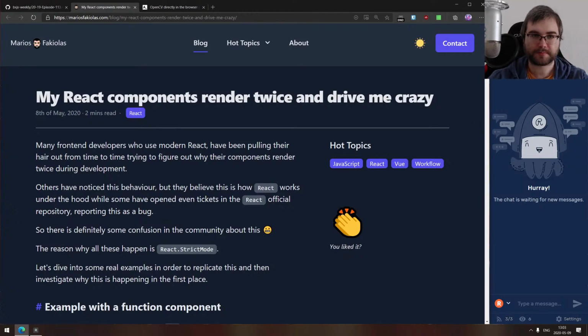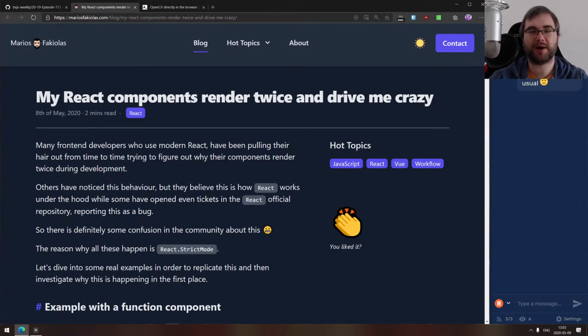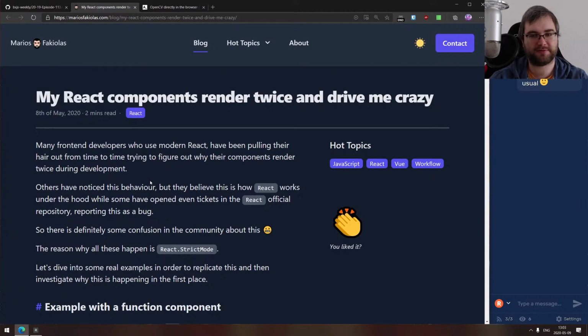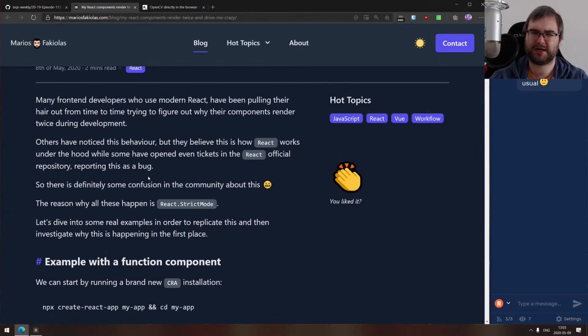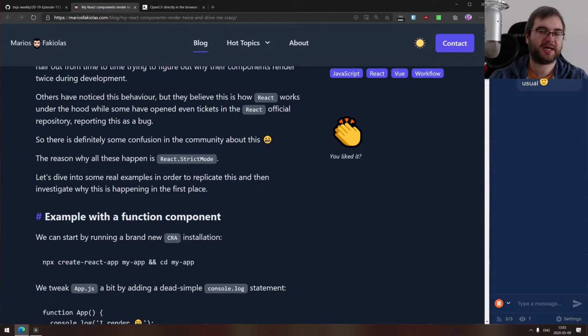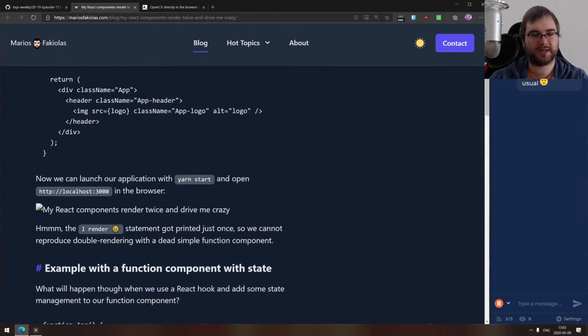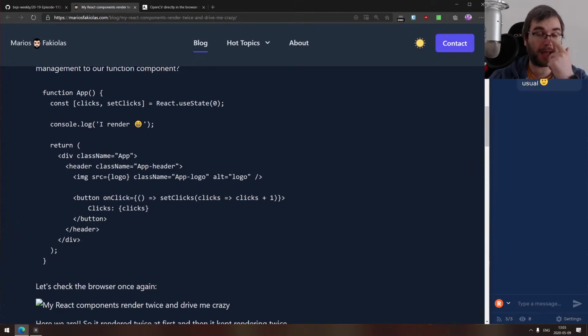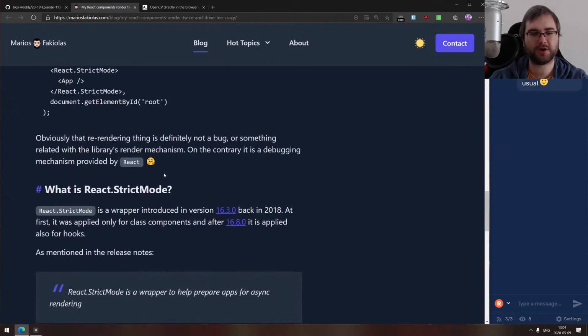Well, more than welcome. Anyway, continuing, we got "My React components rendered twice and drive me crazy." The title is a bit confusing, but this is a write-up that explains the React strict mode that was a recent-ish addition to React, that basically in development forces your component to re-render to allow you to catch bugs, right? I think we already talked about it at some point when it was originally presented. I believe it was a blog post by Dan Abramov, maybe. But anyway, this talks about the strict mode and why exactly it makes your components trigger twice, and why it only happens in development mode. So if you're not familiar with it, do check it out.